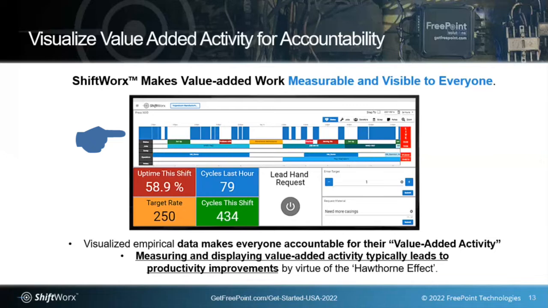We use a blue bar as the bar of truth. That's the only information that's coming directly from the machine. It's empirical, you can't change it. The bar is blue when the machine is adding value, and it's white when the machine is not adding value.